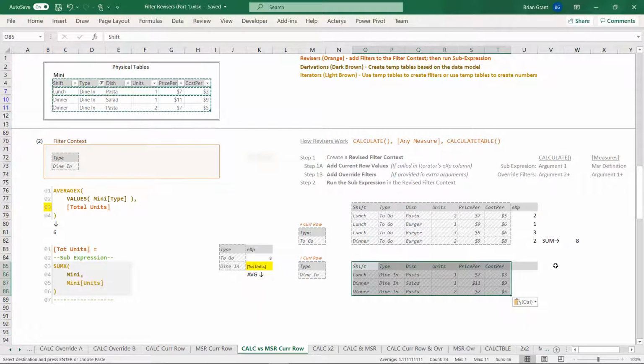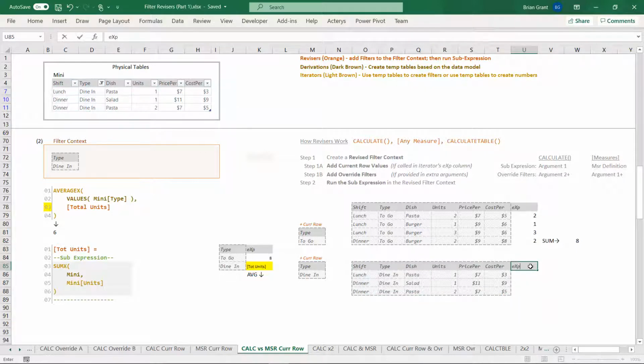Now I have to add an expression column to it, right? So the expression column should have the units for each and every row. So it should say 1, 1, and 2. So I come over here, EXP. I hit enter. I get 1, 1, and 2, and I sum those results up because it's the sumX function. If it were the averageX function, it would average them, right? So 1 plus 1 plus 2 equals 4. And this is what gets returned by the total units measure to this cell right here.